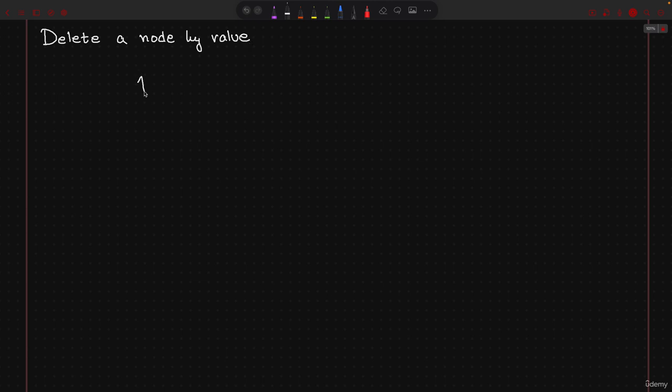First, let me draw a linked list. So 1, 2, 3, second, 4, and say 5. Great. And we can just take the last one as None. Okay. We all know this is the head.